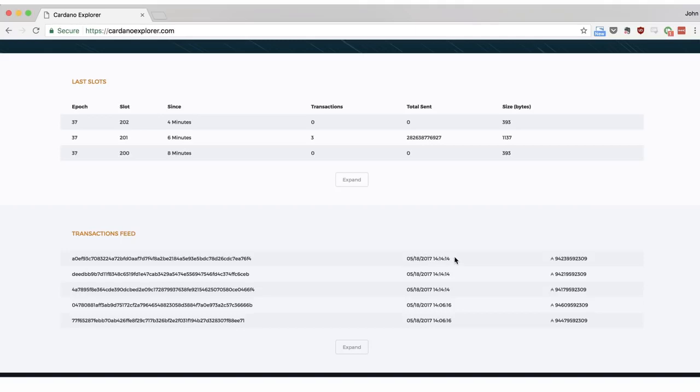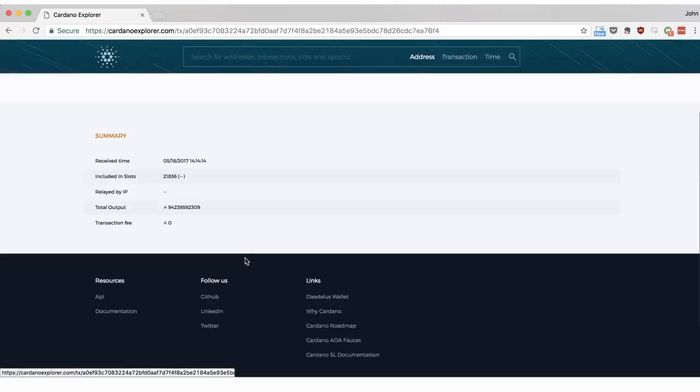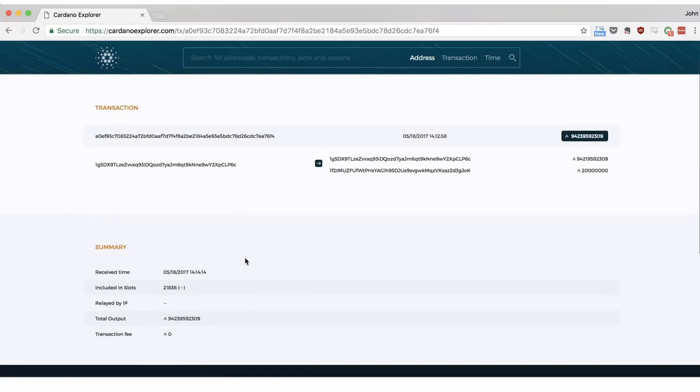Next to it, we have the time and date at which the transaction occurred, followed by the final column that shows the quantity of ADA that was transferred. If we want to learn more about any individual transaction, we can click on the transaction ID.